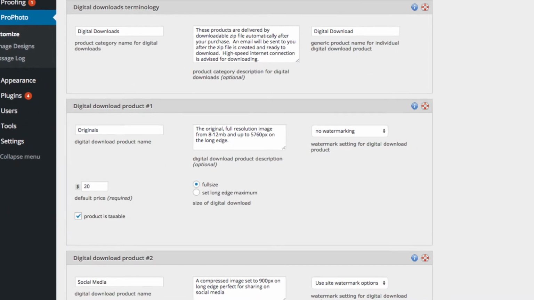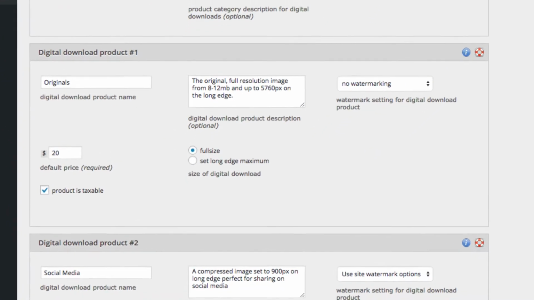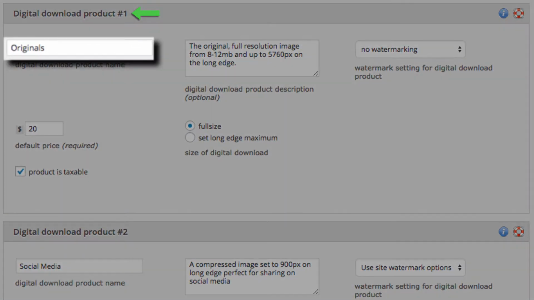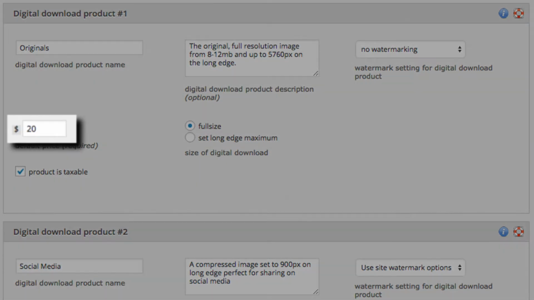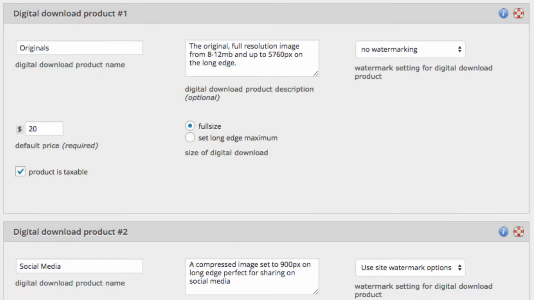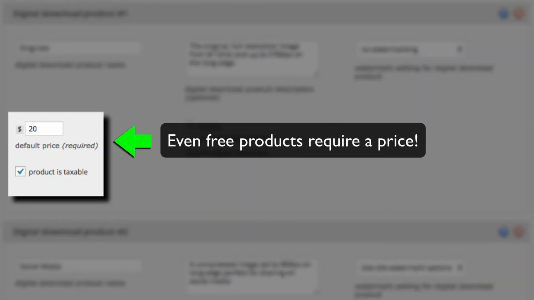Whether you plan to sell or give away your digital files, you must create at least one digital product. Give it a title, description, and price, and choose your watermarking option. Again, even if you're giving it away, you must give it a price here.